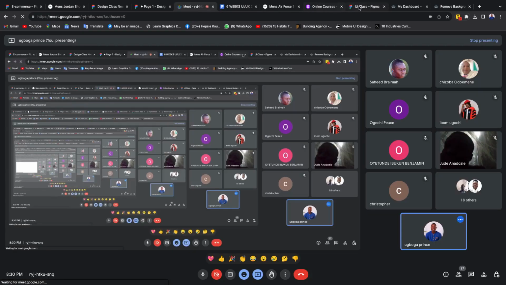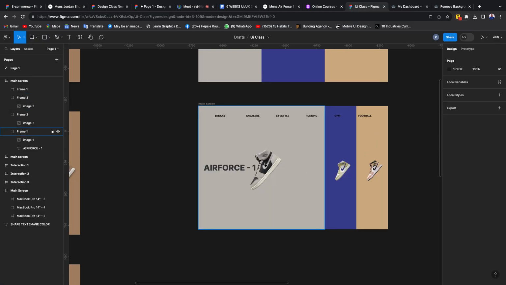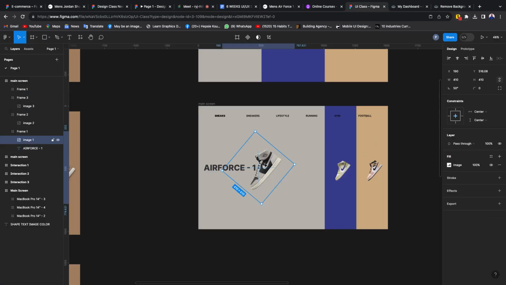So how do we increase the size? The current size, let's find out, is 410 by 410. That is the current size of that shoe. So let's just increase it a bit, maybe to 500 and something. Let's try 580. Okay, I think this is fair.